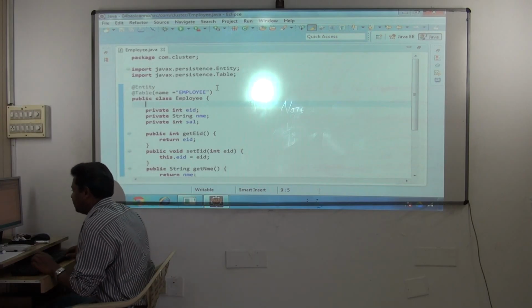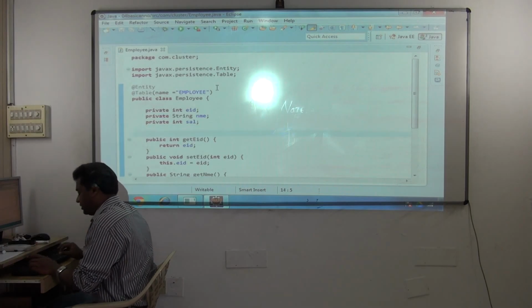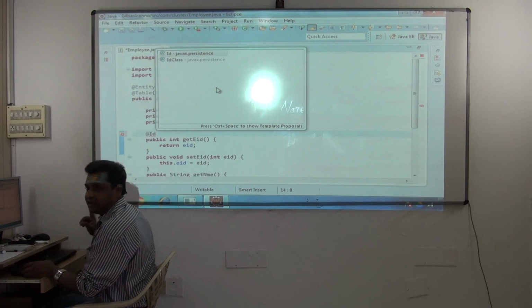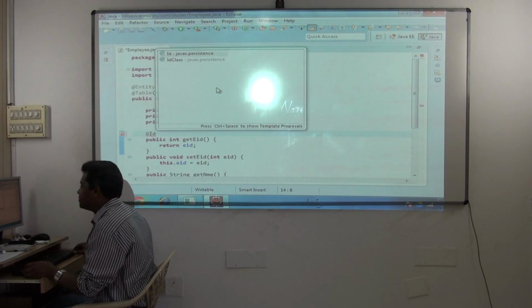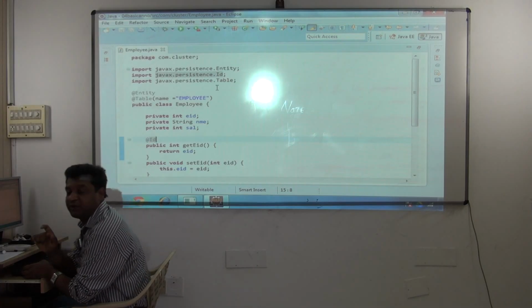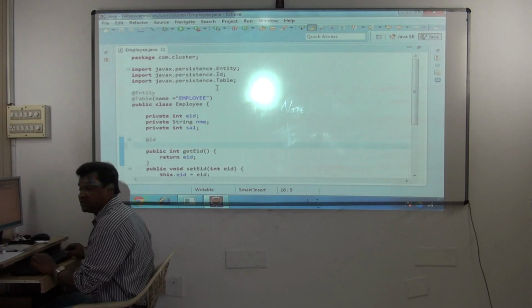So yes, see now I start using the annotations. The first one now. So I have to use @Id. Again, this is also from the javax.persistence package. This will be used for mapping with the primary key column. So I am saying @Id. Fine. But you have to specify the column name now.